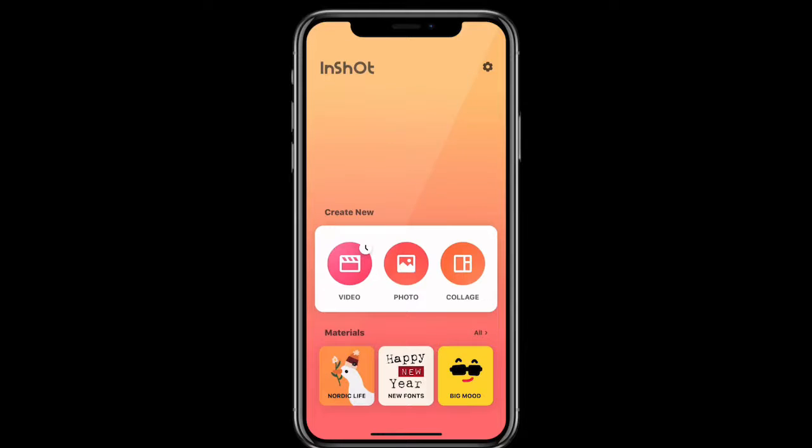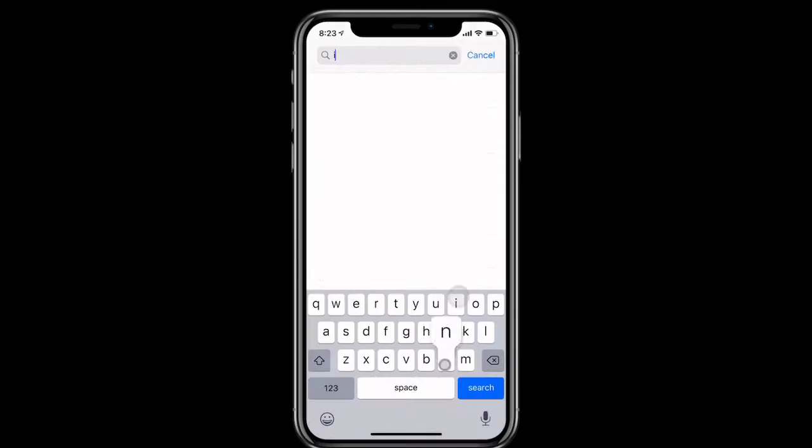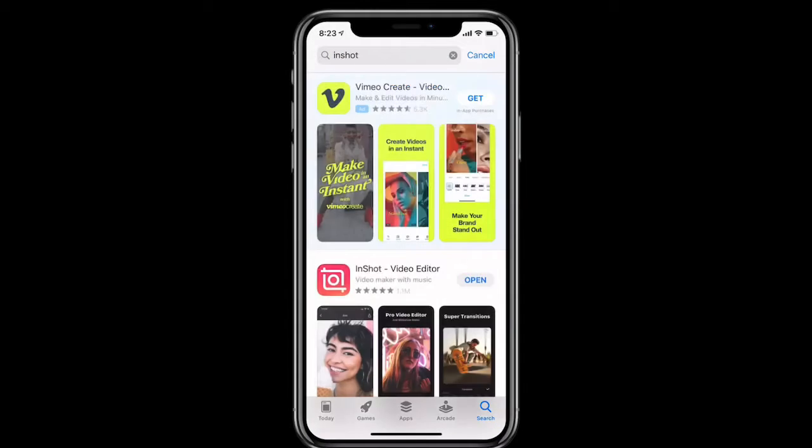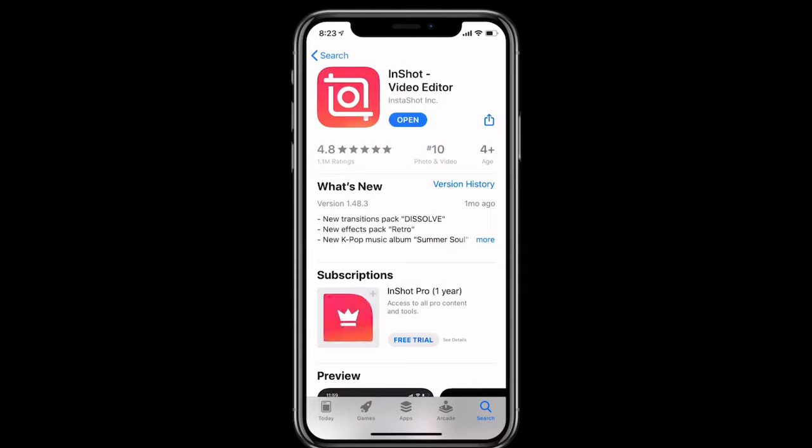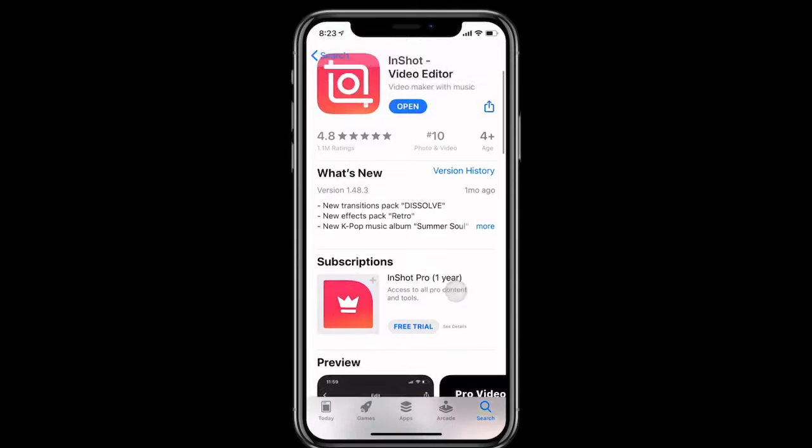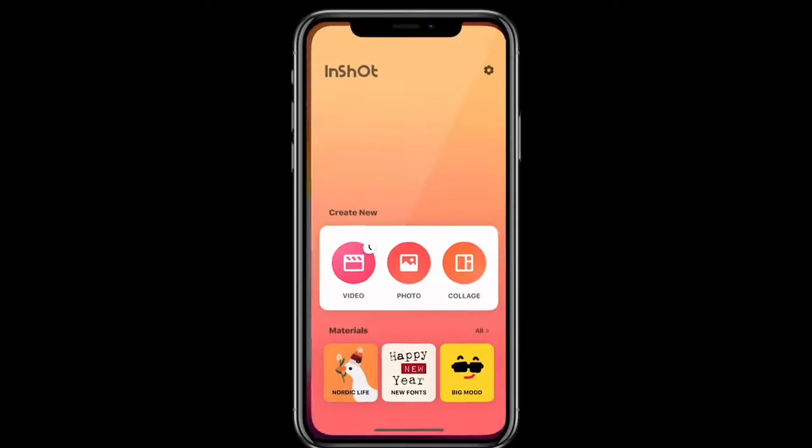So just open up the app. Like I said, it's called InShot. You search it up inside the App Store, just like that. And this is it right here, InShot. So tap on open. There you go, 1 year. You also have a free trial to see if you like it or not. It's actually a good video editor app, but I just use it for this purpose right here.